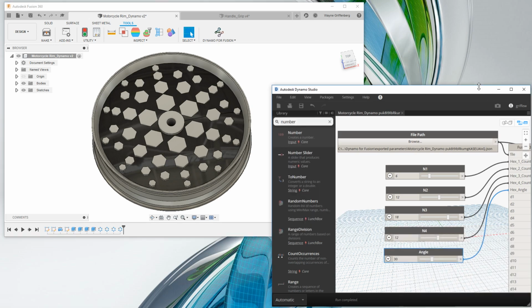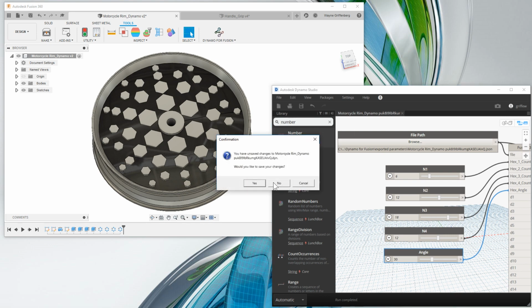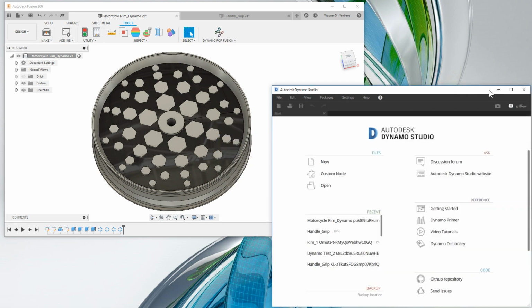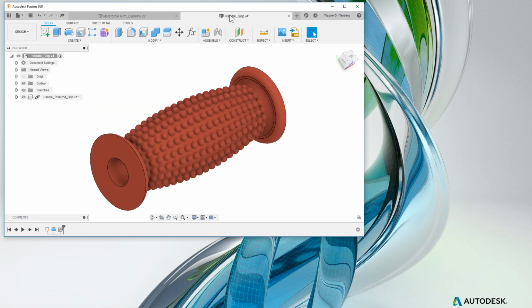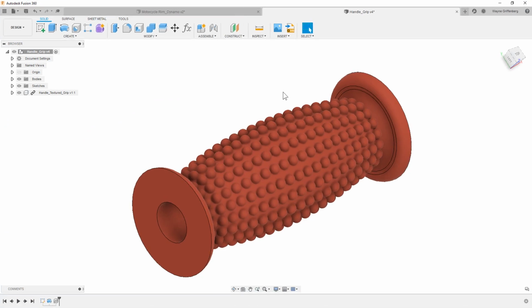So I'm going to close this one out. So let's close out there real quick. And so what I'd like to do is start a new design inside of Dynamo, but in Fusion I'm going to switch over. So I actually started to design a handle like this, right?